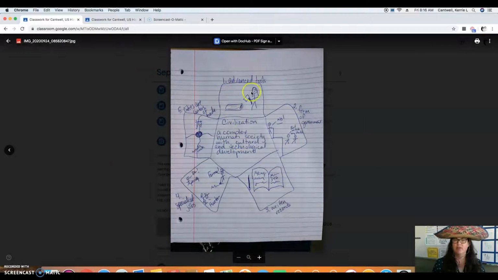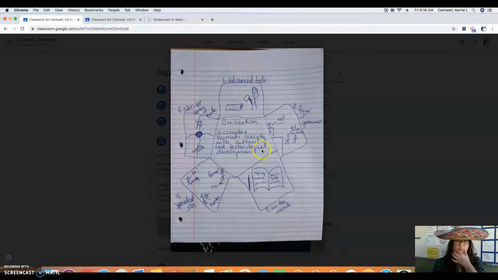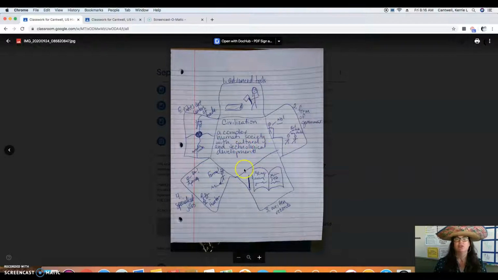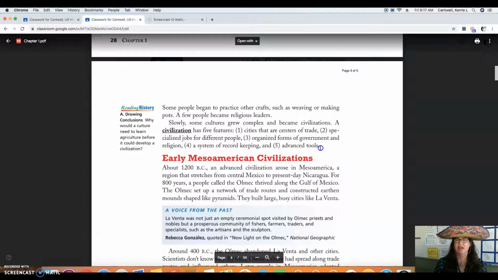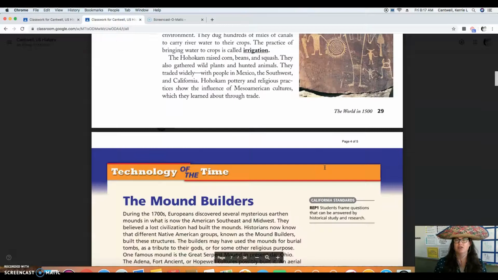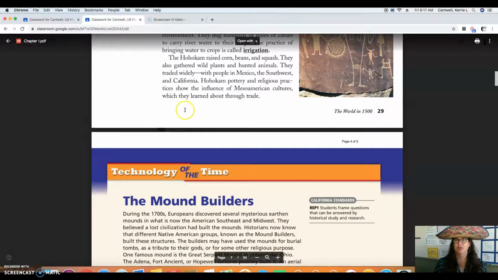So your drawing needs to look like this. You need to label the 5 features of civilization. Draw a picture of what that looks like to you. Then in the middle where it says civilization, you are going to define it. Tell me what civilization means. You can write your own definition so that it makes sense to you, or you can Google it, or you can look in the book. Okay? So this is what you will be working on today. And again, these are listed at the top of page 29 here in your book.